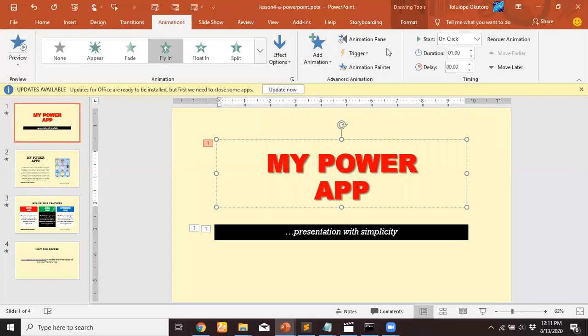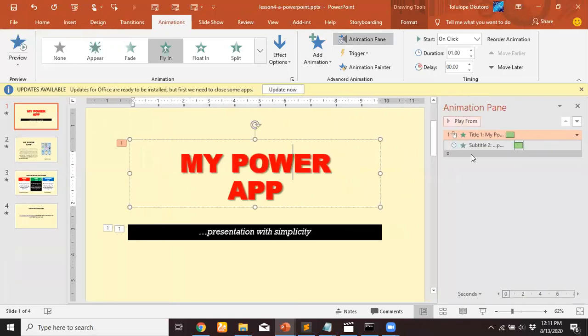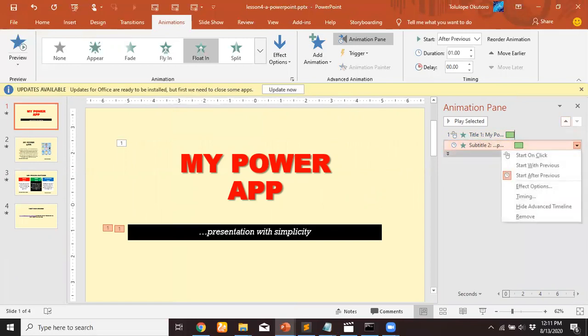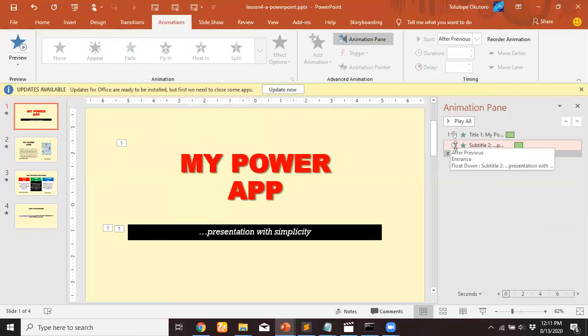Now, what is the animation pane used for? Click on it. The animation pane is used for reordering. Let's assume we want this presentation with simplicity to come before this. What do we do? We just come to the animation pane. You could drag one up or down. This is already up here. You can look at it, come down, and let's push it up.